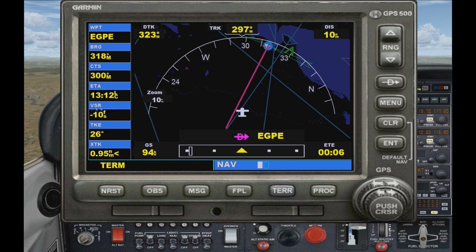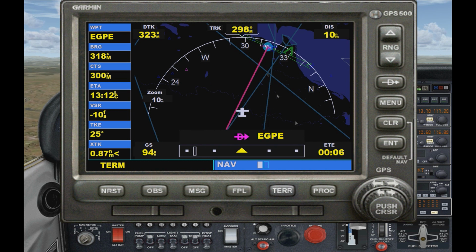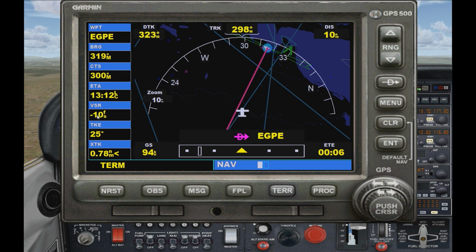VSR stands for vertical speed required. I think what that means is if we want to get to the waypoint at 4,000 feet that we've got set in our autopilot there, we would need to descend at 10 feet per second.